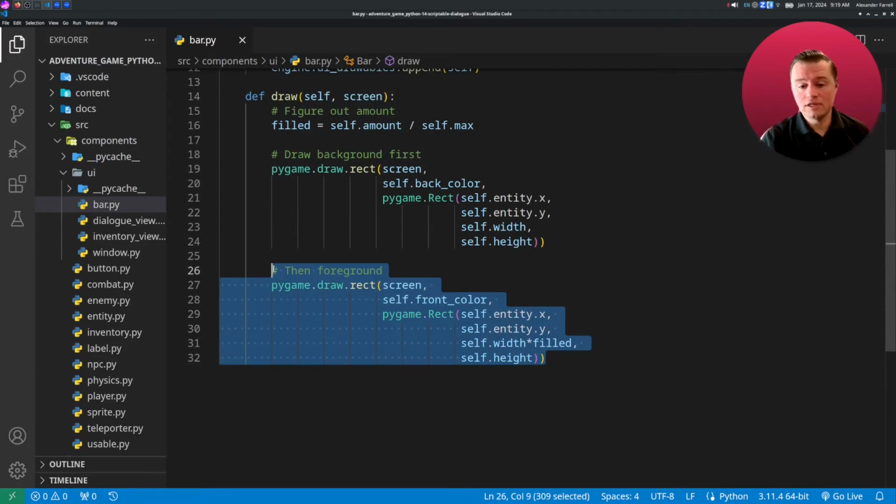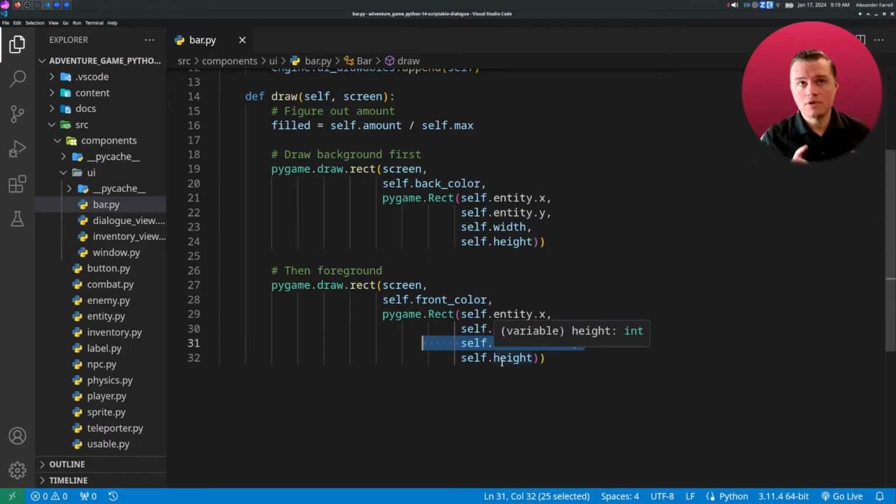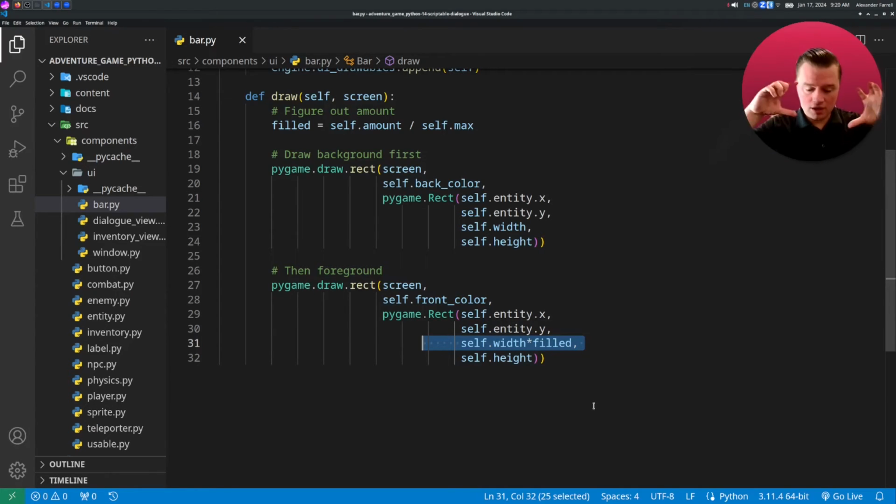Drawing the foreground is basically exactly the same thing, except we're going to use the foreground color, so we're going to do green. And the width is going to be based on how much it's filled up. So if you have full health, then we're going to draw the entire green bar. If you have no health, you're not going to see it at all, because it's just going to multiply by 0. And if it's halfway, you'll see that it will be half of the width, right? And that's actually it for the bar class.